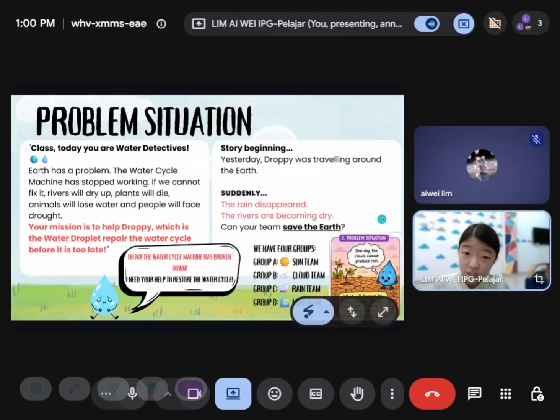And the problem situation. The story begins: yesterday, Droppy was still traveling around the Earth. Earth has a problem. The water cycle machine has stopped working. If it cannot be fixed, rivers will dry up, plants will die, animals will lose water, and people will face drought. Our mission is to help Droppy, the water droplet, repair the water cycle before it's too late. We have four groups to save the Earth.